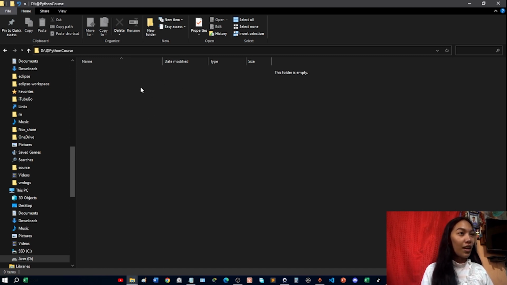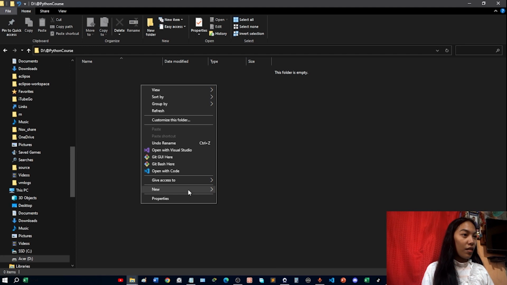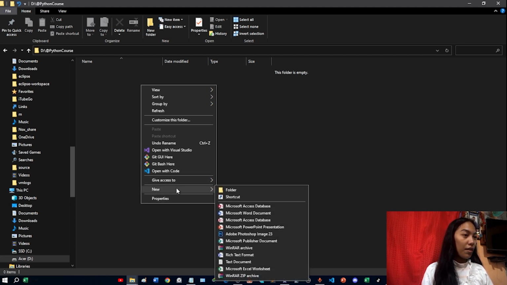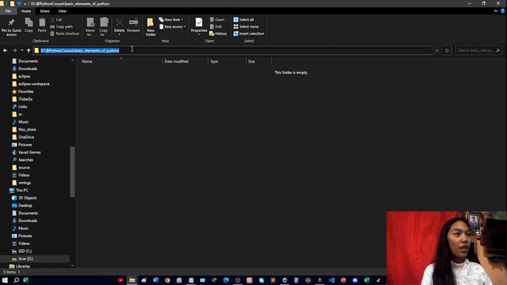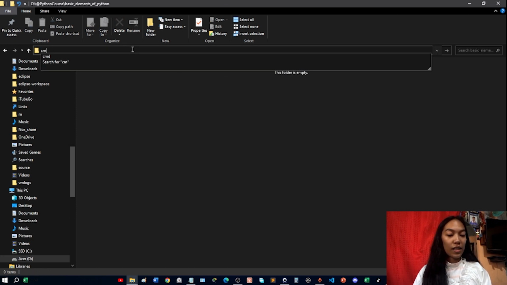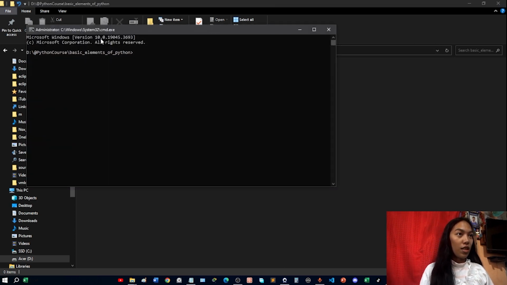Ang una nating gagawin ay gumawa tayo ng folder. Click new and then folder, and then rename the folder: Basic element of Python. And then click enter. Then open natin yung file and then ilagay natin yung CMD para mapunta tayo dito. And then ilagay natin yung code dot and then enter.